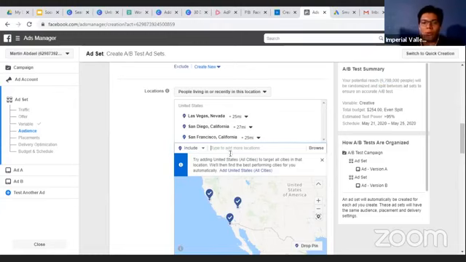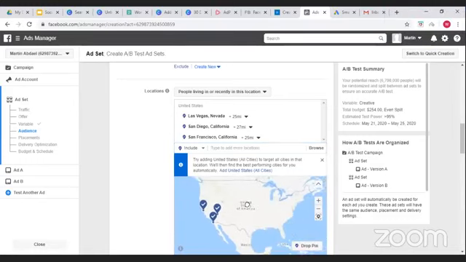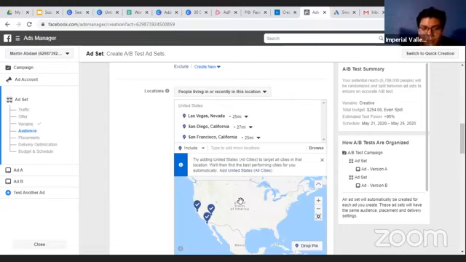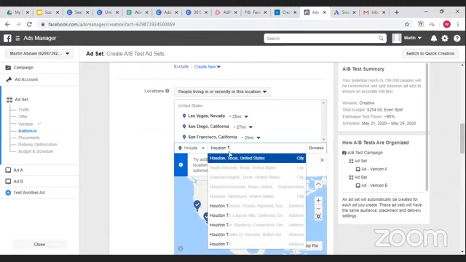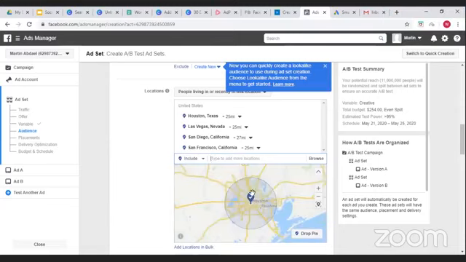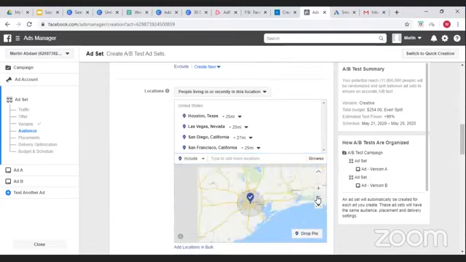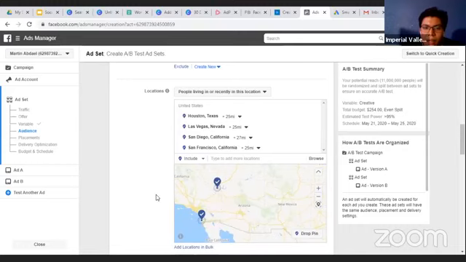Let's put one more, just so you can see how it affects over here. Give me an example, another city. Houston, Texas. We're going to go ahead and do Houston, Texas, okay? All right, so here's how it looks. Here are the people that are in this range that we're going to target.